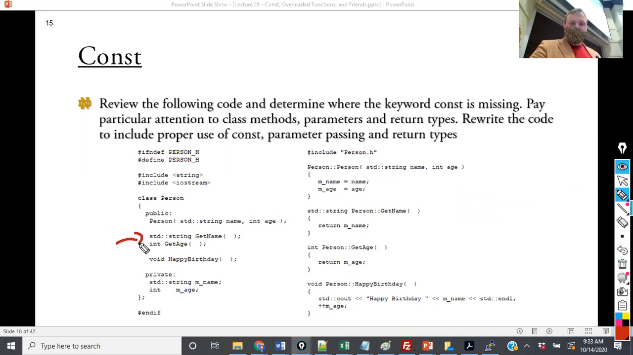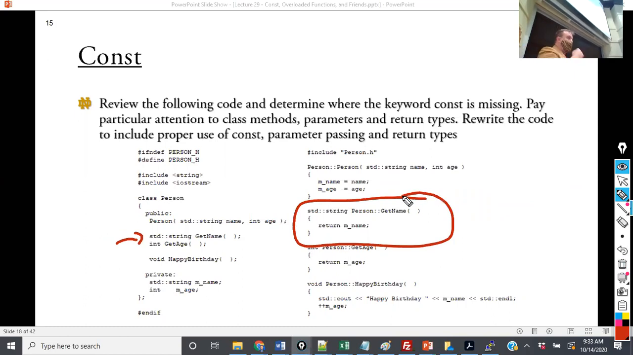What about standard string get name? So here we're just returning m name. Is this something that we should define as const? Okay, so I have some contradictions. I see some yeses and I see some nos. So for the nos, Henry, I'm going to pick on you because you're closer here. So what is your reason for believing that it should be no? Okay, so it's about whether or not we're changing the name.